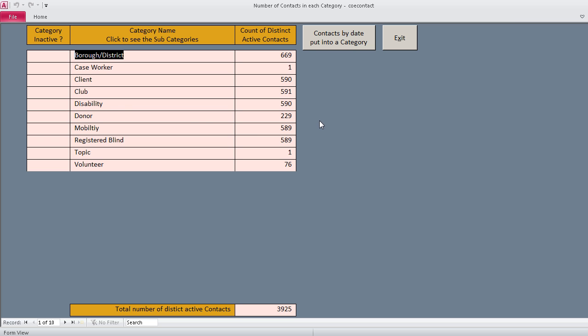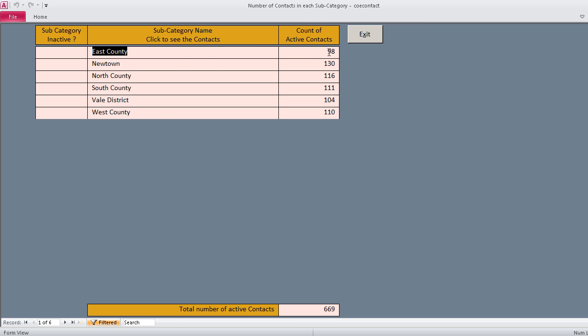Now, the important thing to understand about these categories is that you can define them however you like. They're not preset in any way or limited in any way, and this is what makes the category system so powerful. Not only that, but each category can have many subcategories. So for example here, we have a category called borough/district. When we click on that, we can see that it's split up further into different areas.